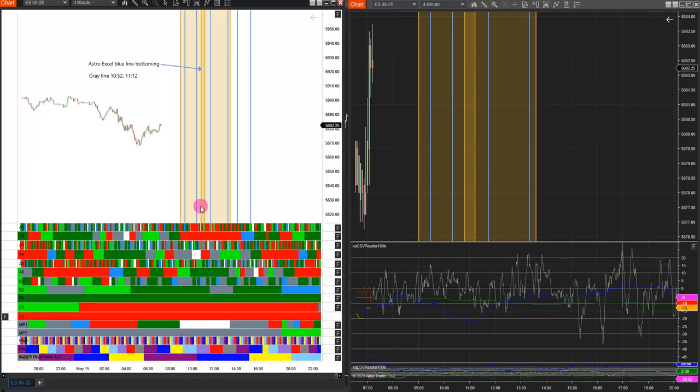And that overlaps with this highlighted area that I've got here. And what that is, that's where the moon is bottoming on the blue line right here. See, we've got the blue line bottoming here. That's an important potential turning point in that spot. So I've got the same things marked on both charts.